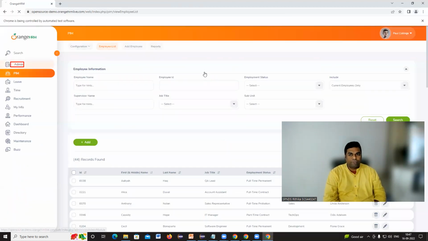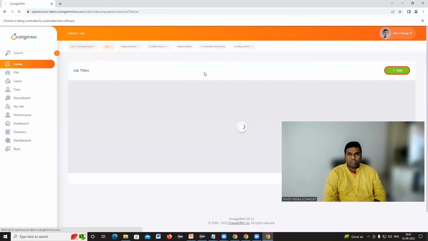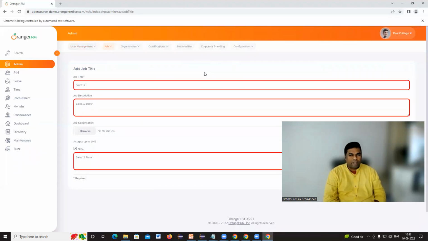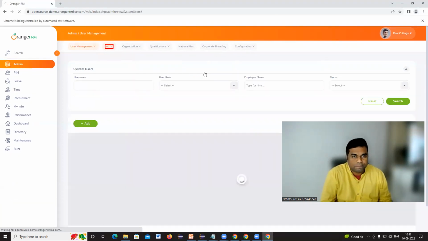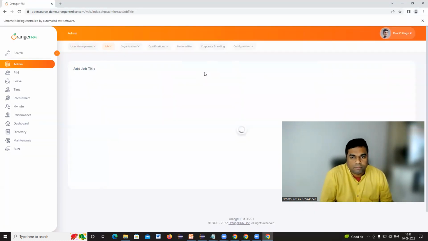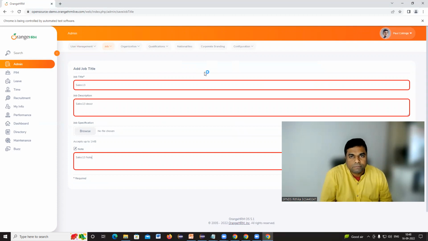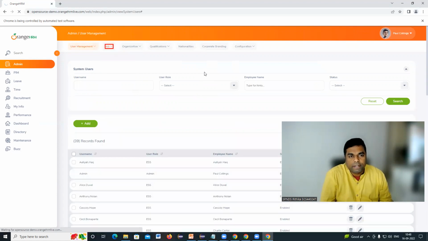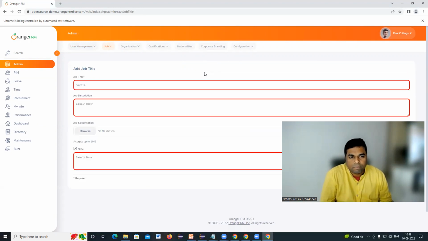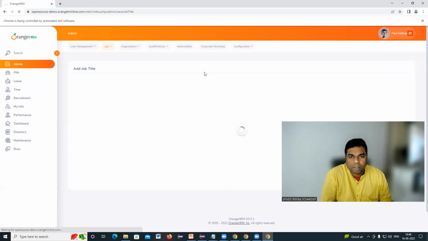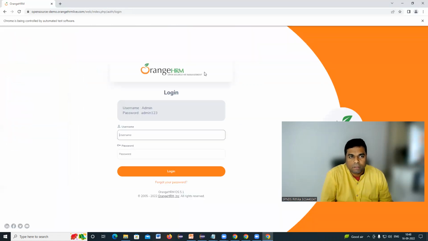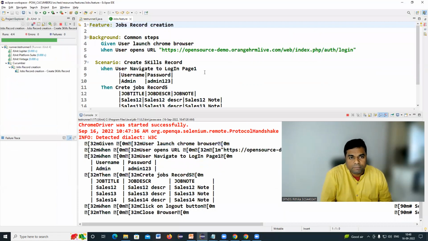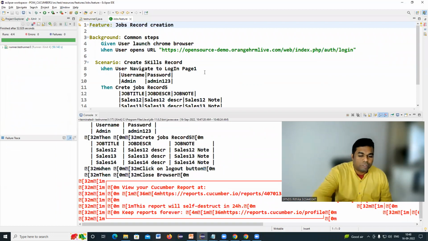So first step, feature file, add jobs, job titles. Sales full. So that is the first iteration. And second iteration. And third iteration. And finally, it closes the browser and your program got executed successfully.